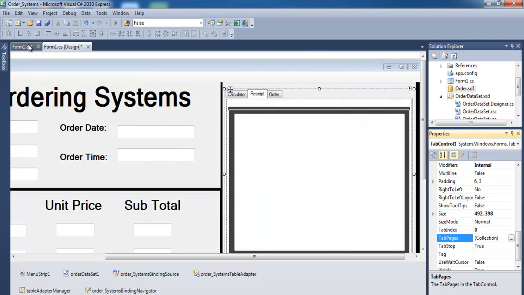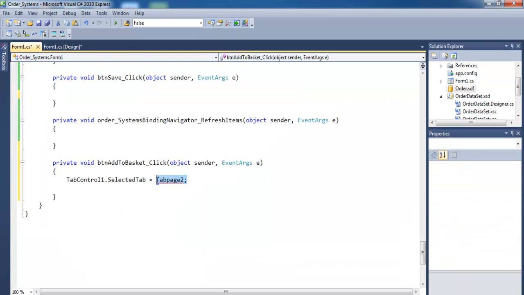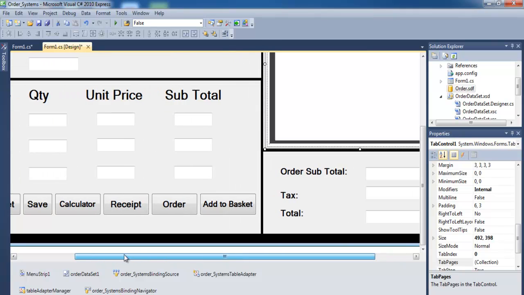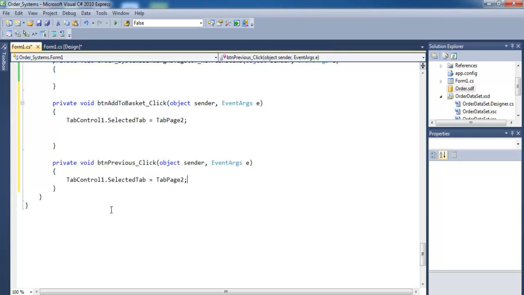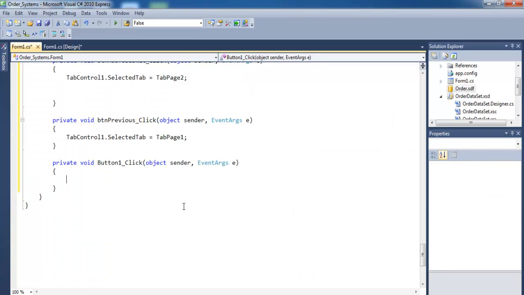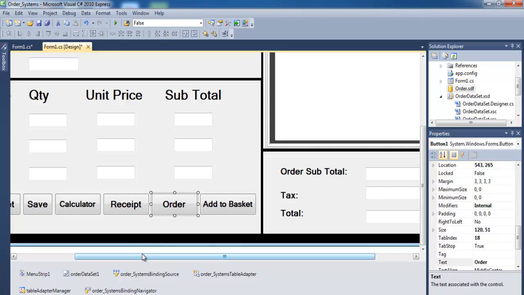click on OK, just change that around there. Okay, that's for tab 2. And then I'm going to need another one for tab 1. In the case of tab 1, that will be for the calculator. Double click on the calculator right there, paste that in there. That's tab 1, tab page 1. Then finally other, that will be tab page 3. Okay, those buttons are to open up each of those tabs.